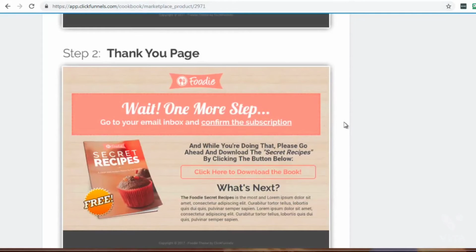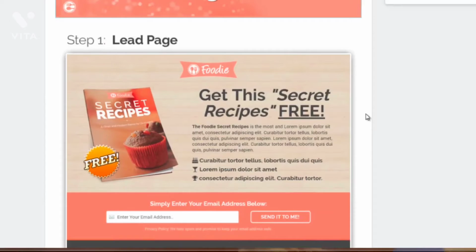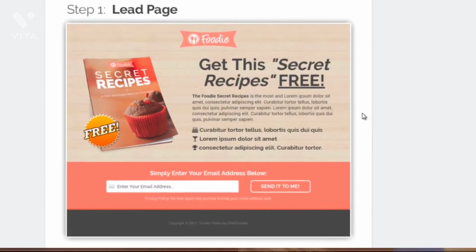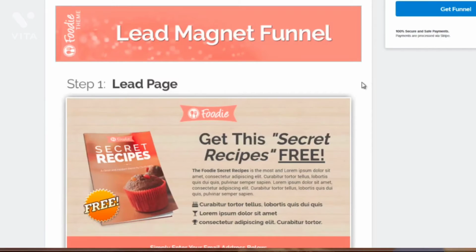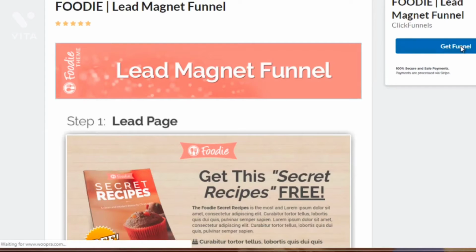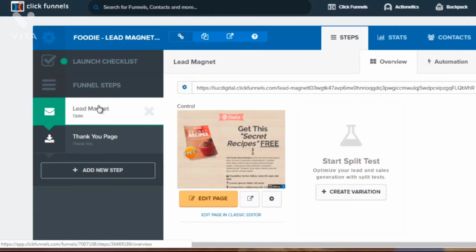So this is a fairly simple funnel, but I'm going to show you how to place your pixels so that you can track who visits the page, and then of course, who actually opts in. So what we're going to do is click on Get Funnel. Okay, so we have the lead magnet page, and then of course we have the thank you page. Before we do any of these, what I want to do is go back to the Facebook pixel and show you how to create a standard event for the lead magnet page and for the thank you page.